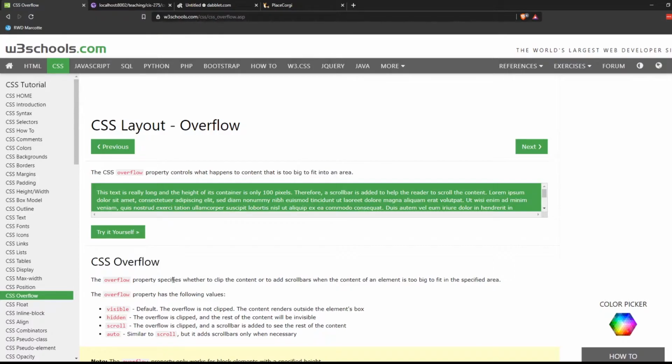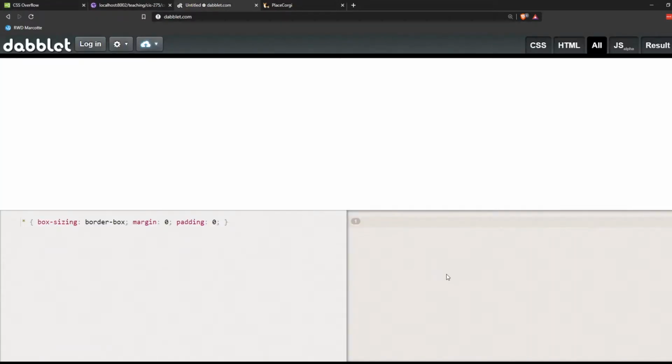So the overflow property specifies what to do with the content that overflows out of an element that's too big for it. So if you have a div that's 100 pixels tall and your content is 200 pixels tall, how do you manage that extra 100 pixels? So we'll do some examples of that today.